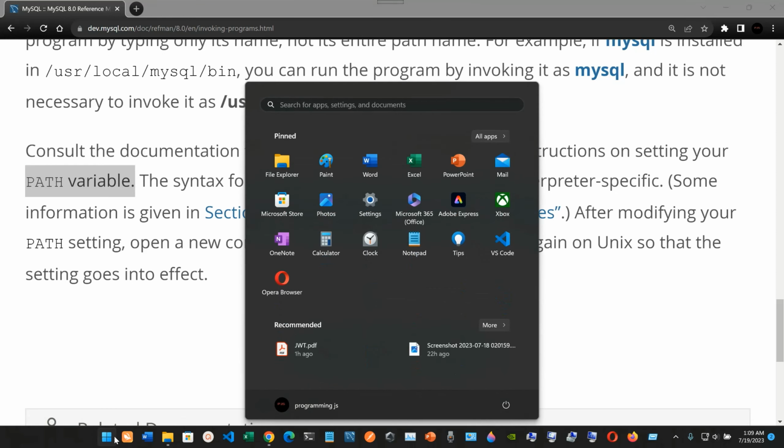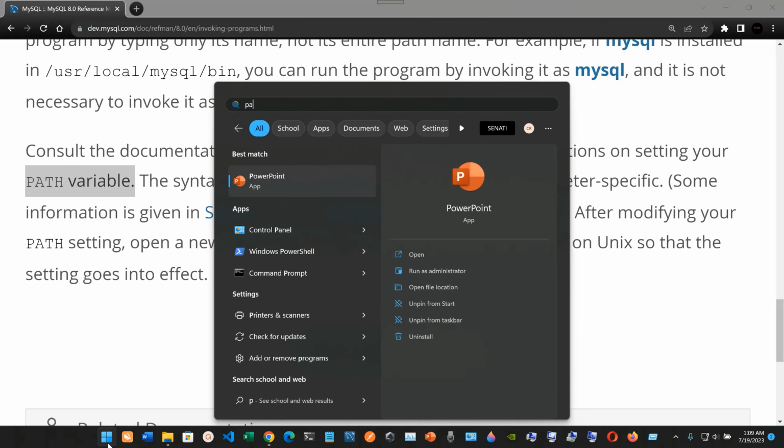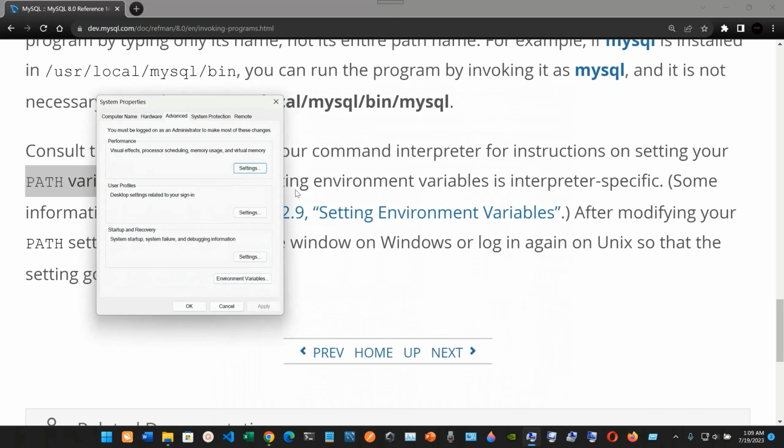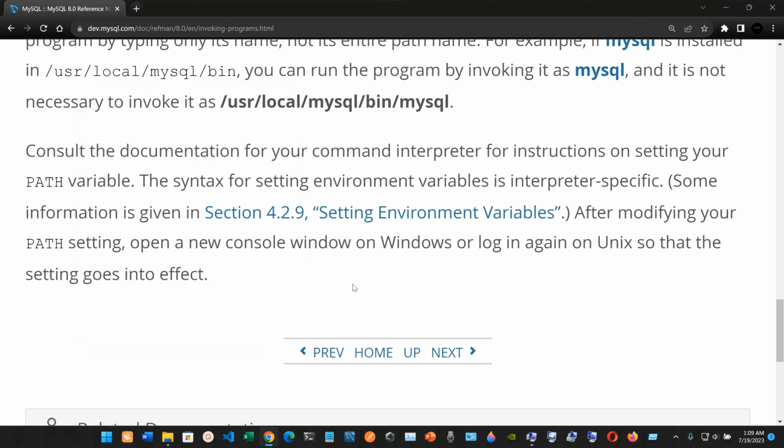So on my laptop, I can just type in path, and then you're going to see "Edit the system environment variables". You can type in here and go to environment variables. The syntax for setting environment variables is interpreter specific. Some information is given in Section 4.2.9, Setting Environment Variables. After modifying your path setting, open a new console window on Windows or log in again on Unix so that the setting goes into effect.